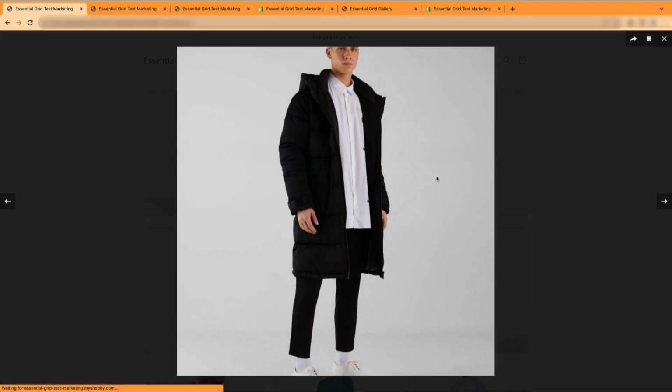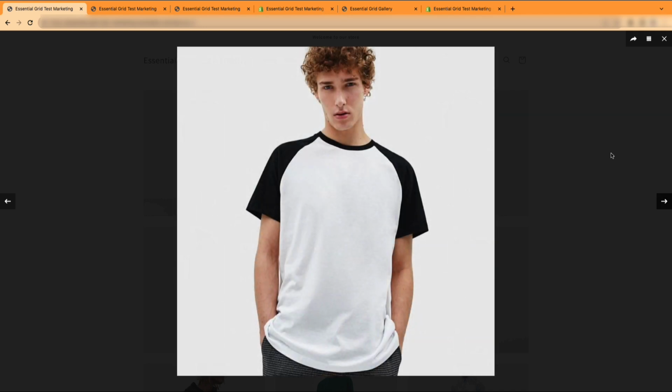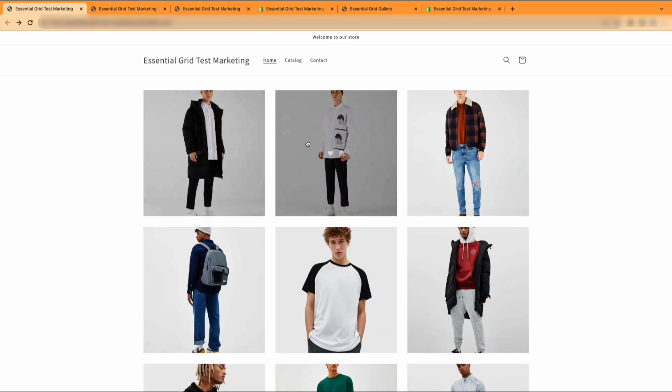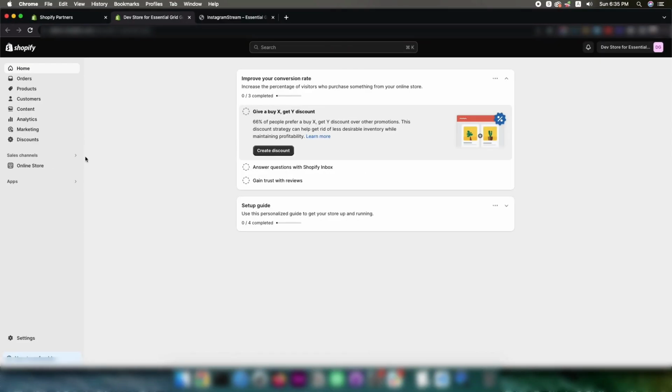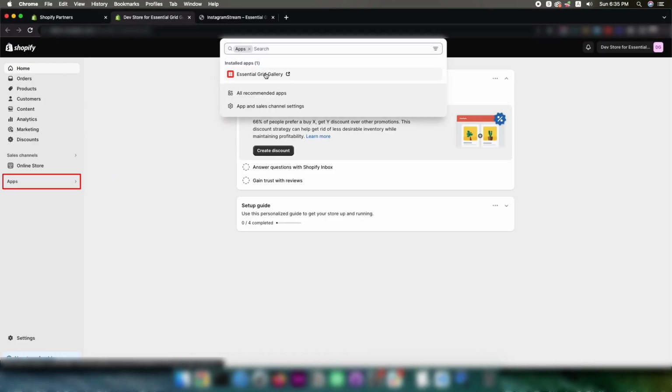Today, we're all about crafting an awesome Instagram gallery using our Essential Grid Shopify app. Let's jump right into it. First, install the Essential Grid Gallery app from the Shopify App Store. Head to your Shopify dashboard and choose Essential Grid Gallery from the app section.